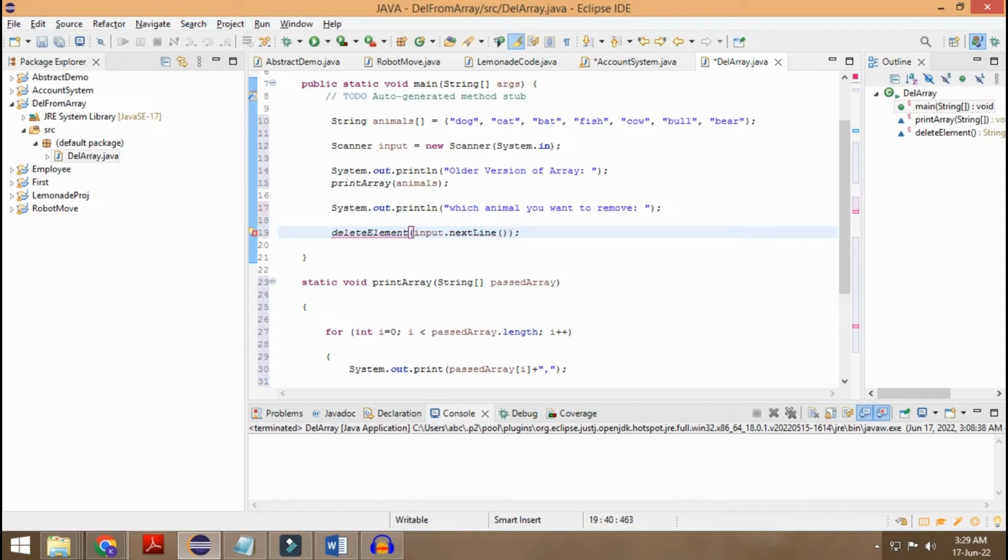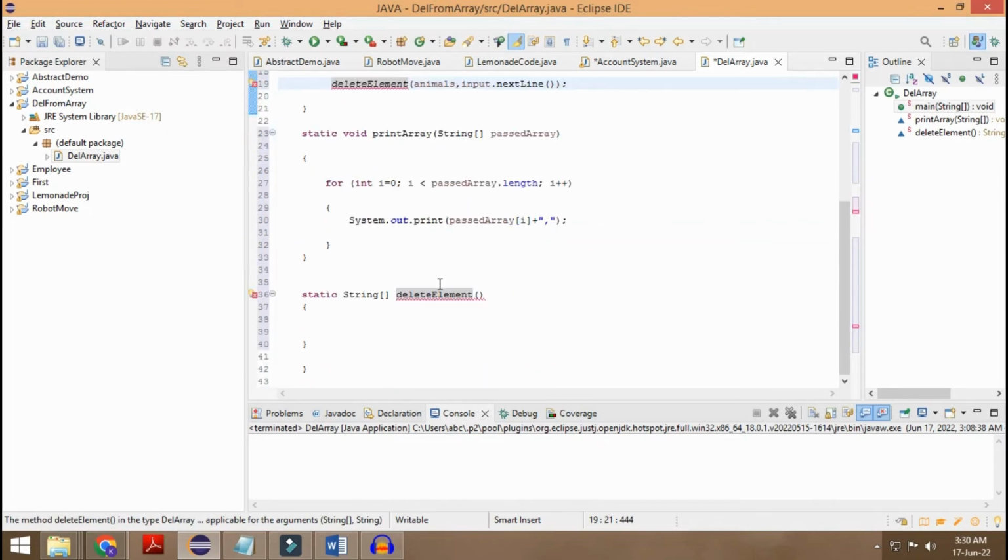So input dot next line is something which I have to pass, and the second thing that I have to pass is the array. So these are the two elements that I need to pass in order to perform the function. So this is my delete element function that I'm creating over here.